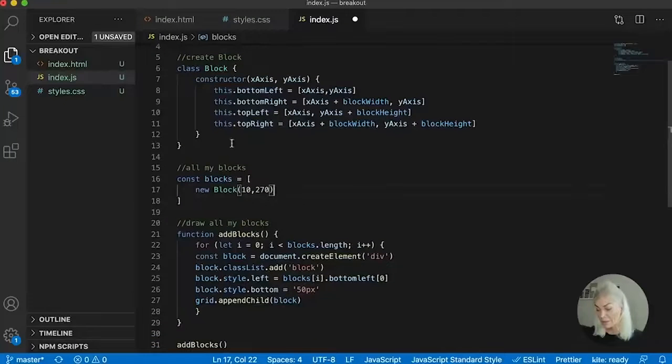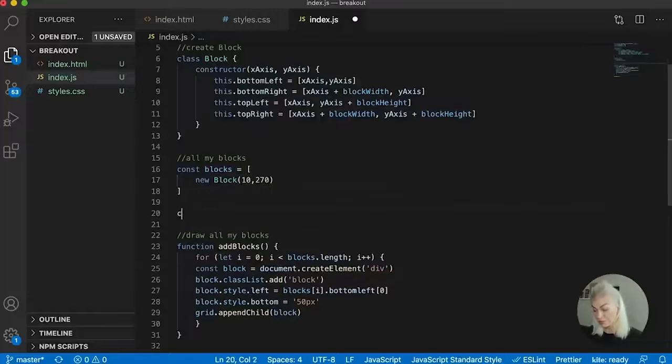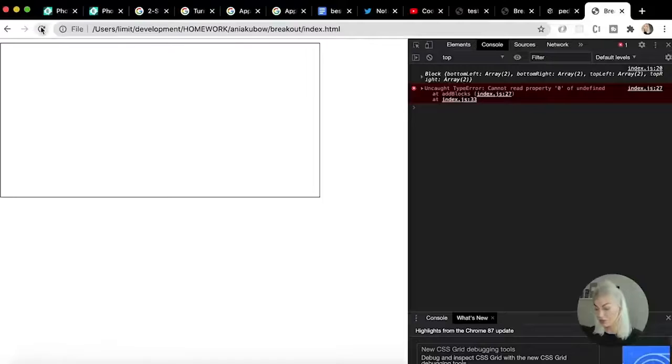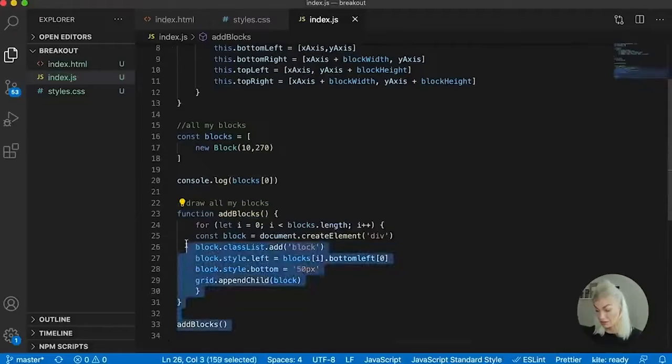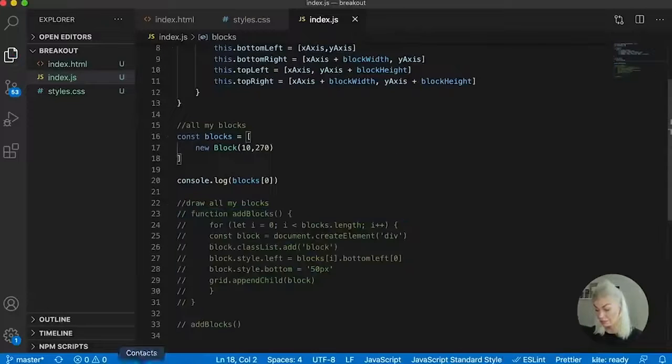So maybe it's worth me console logging this. Console log blocks, and let's just get the first item. So this, refresh. Cannot, okay, let's just comment this out now because it's throwing errors for us.